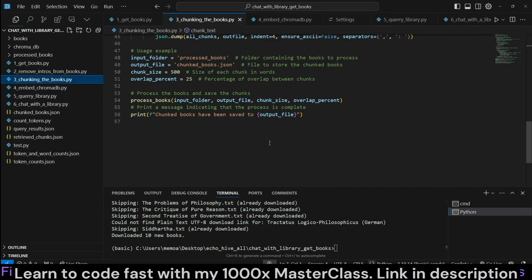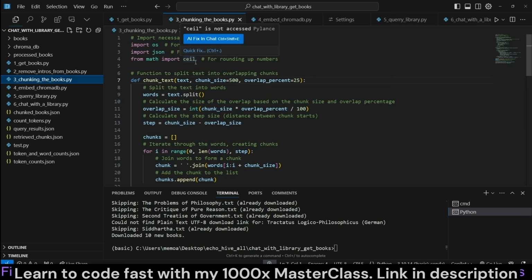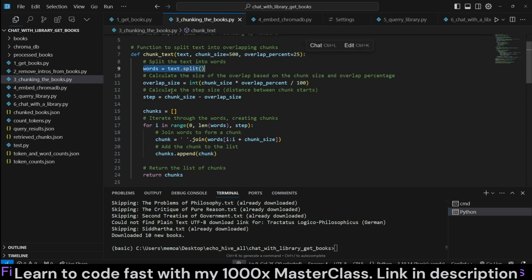Now, next one is the chunking of the books. So we are going to use math and ceiling from math for rounding up numbers, JSON for file handling. So chunk text is the function to split text into overlapping chunks. It's going to take in a chunk size. This is going to do it by words and an overlap percentage. And we're going to split the text into words, calculate the size of the overlap based on chunk size and overlap percentage, because we are specifying a percentage. It calculates it here.